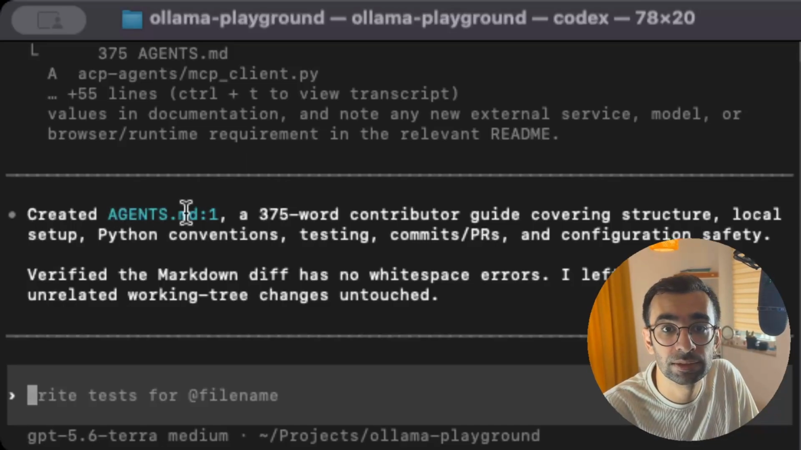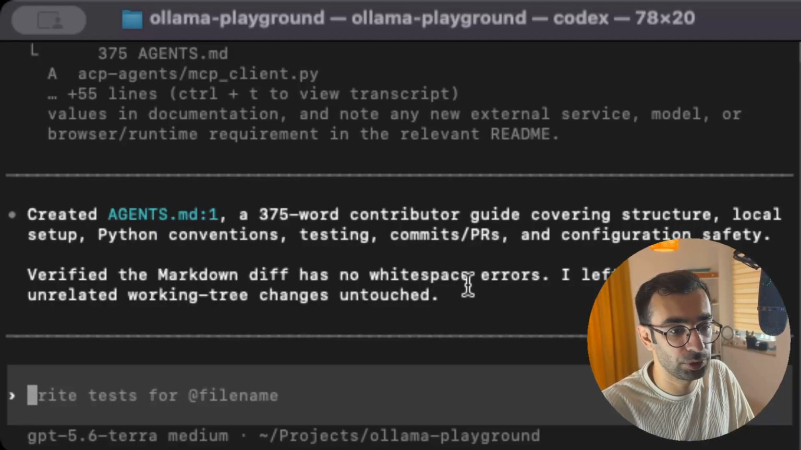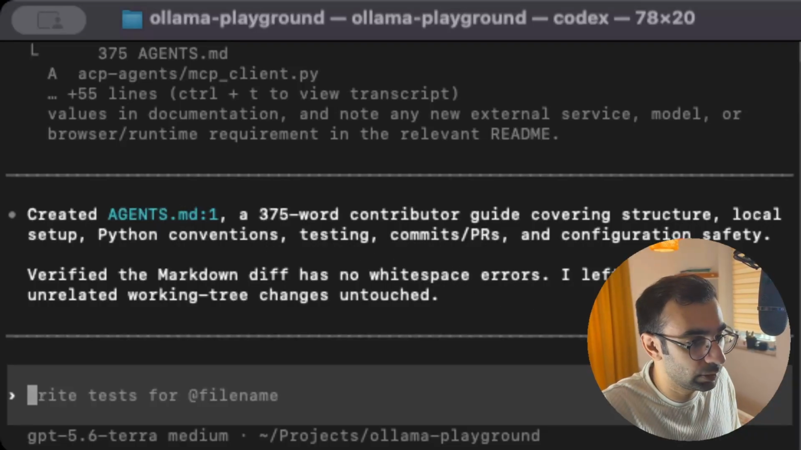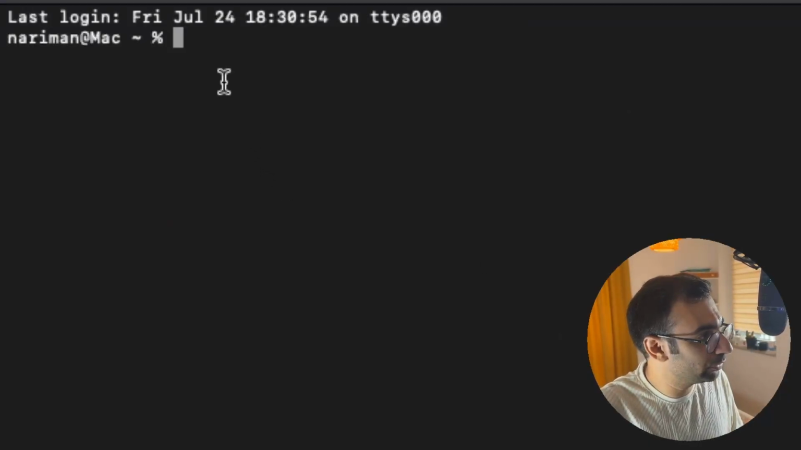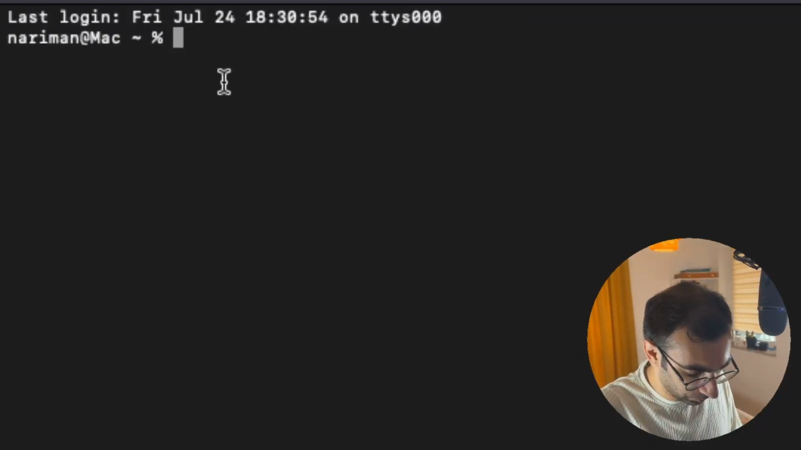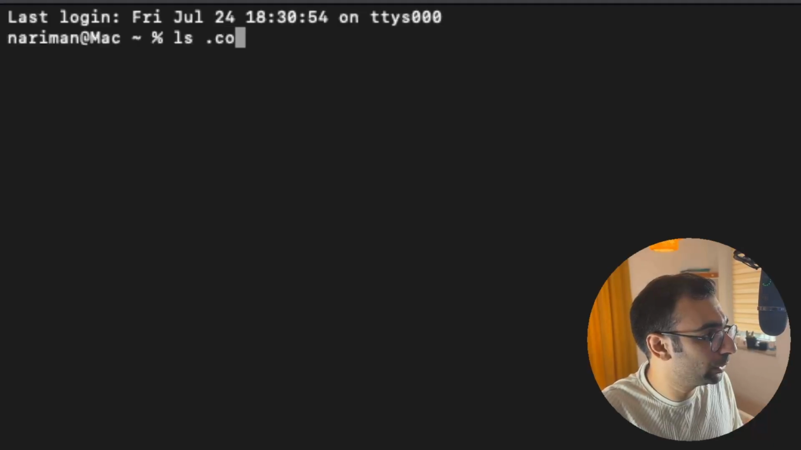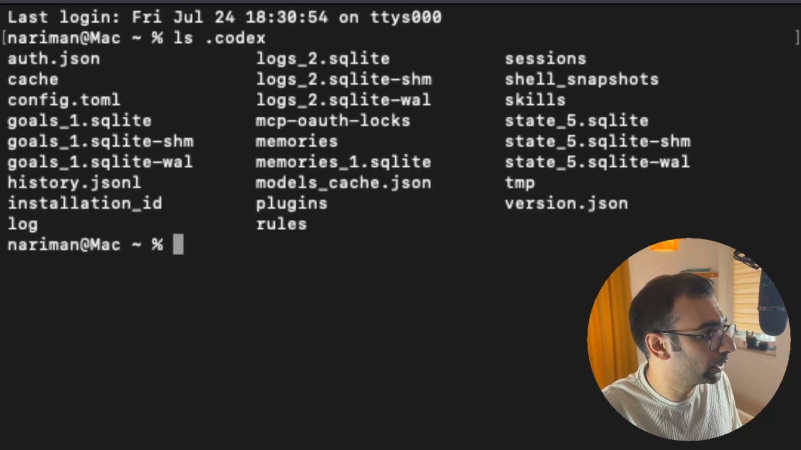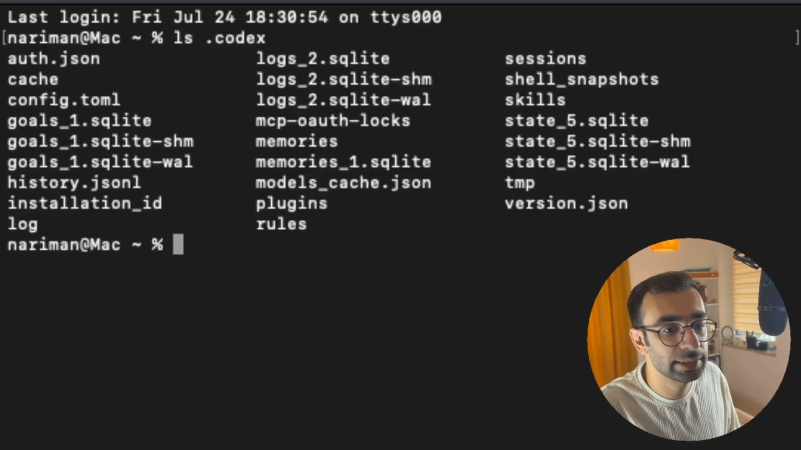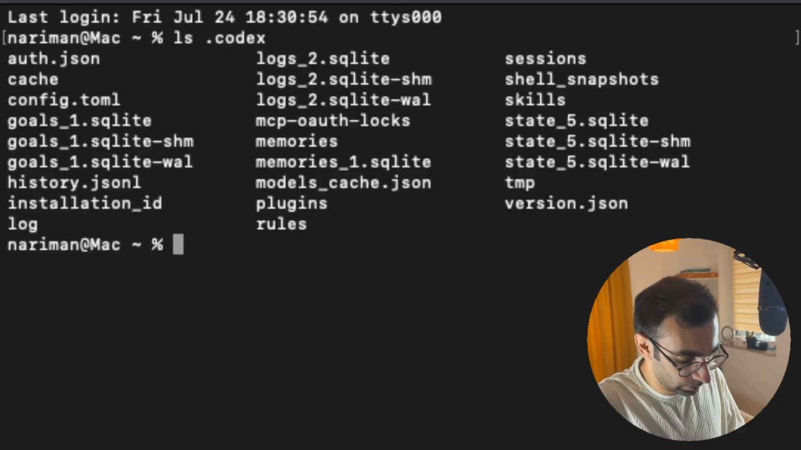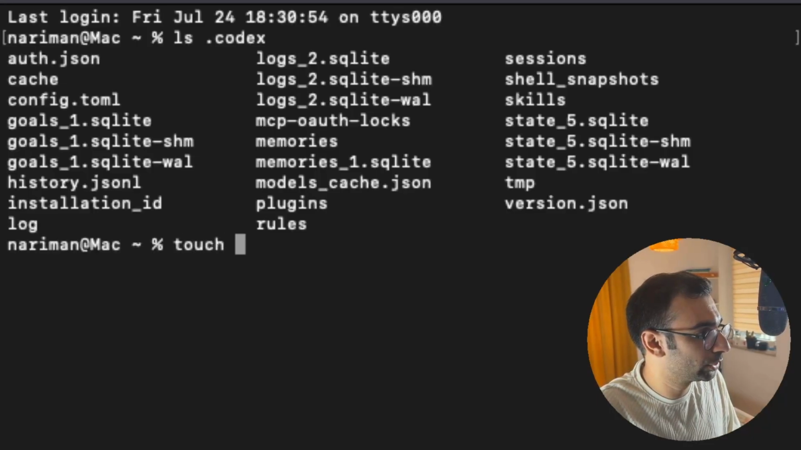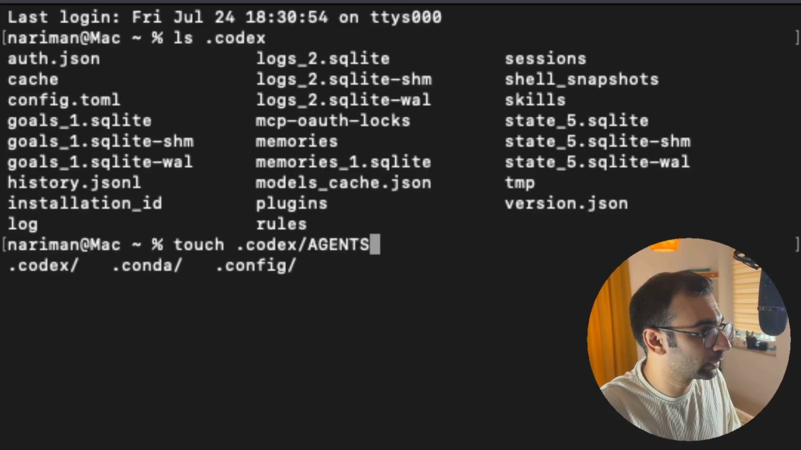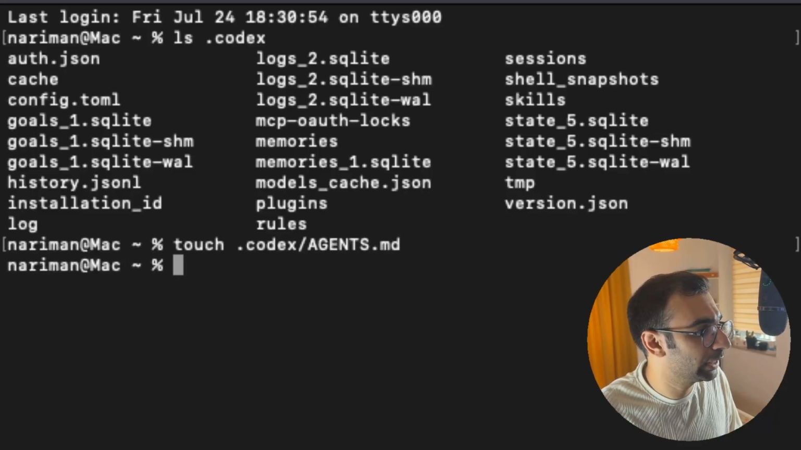We can also place it inside Codex's folder on our personal computer. So maybe let me switch the terminal. If you are in your root folder on Mac, you know that there is going to be a .codex folder, which already has a set of files and folders that is being used by Codex. You can go ahead and create an agents.md file here. For example, you can say touch .codex/agents.md. And then you can modify this file and add your instructions here.